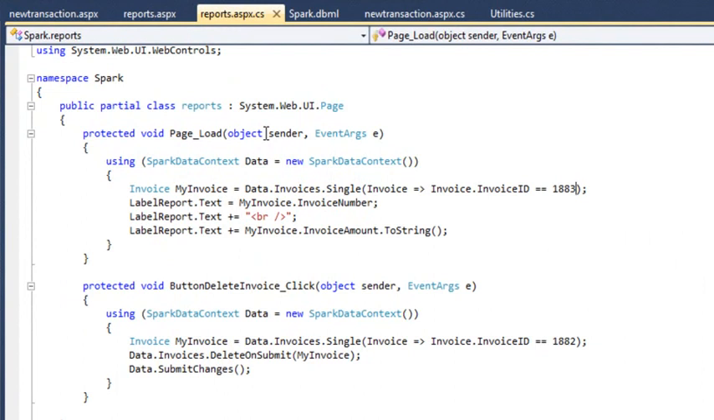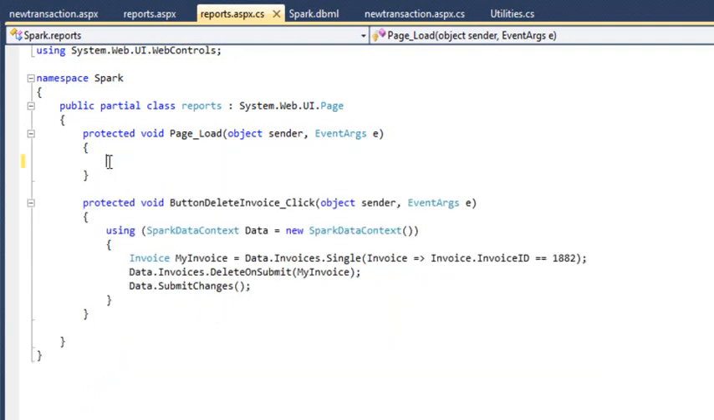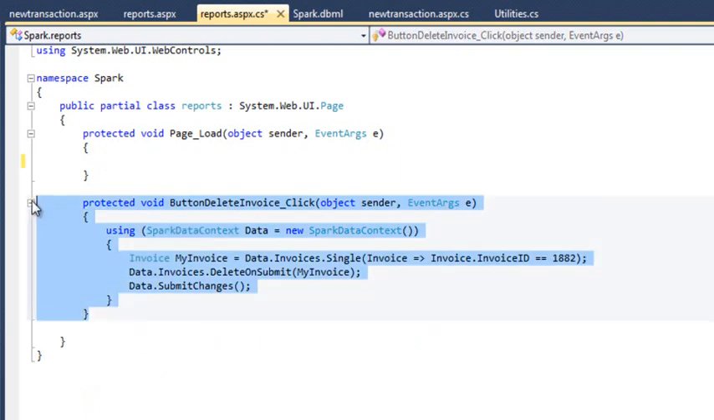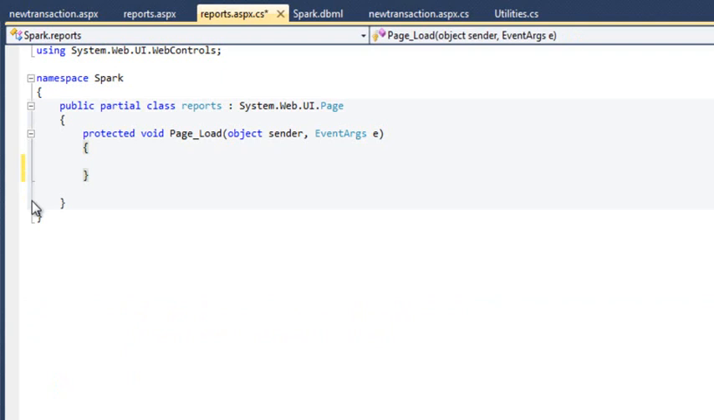Next, remove all code from the page load event handler. Then remove the button delete invoice click event handler, and remove the button delete invoice control from the page.